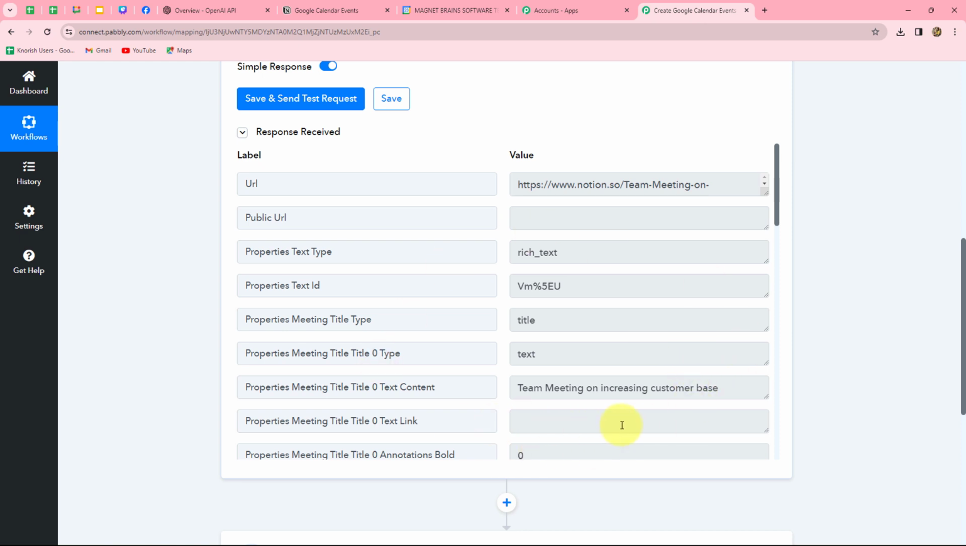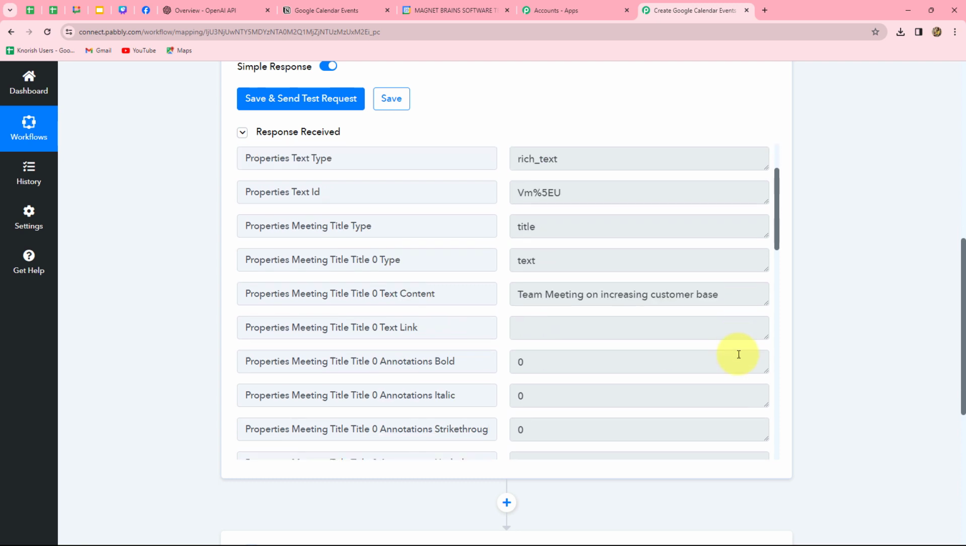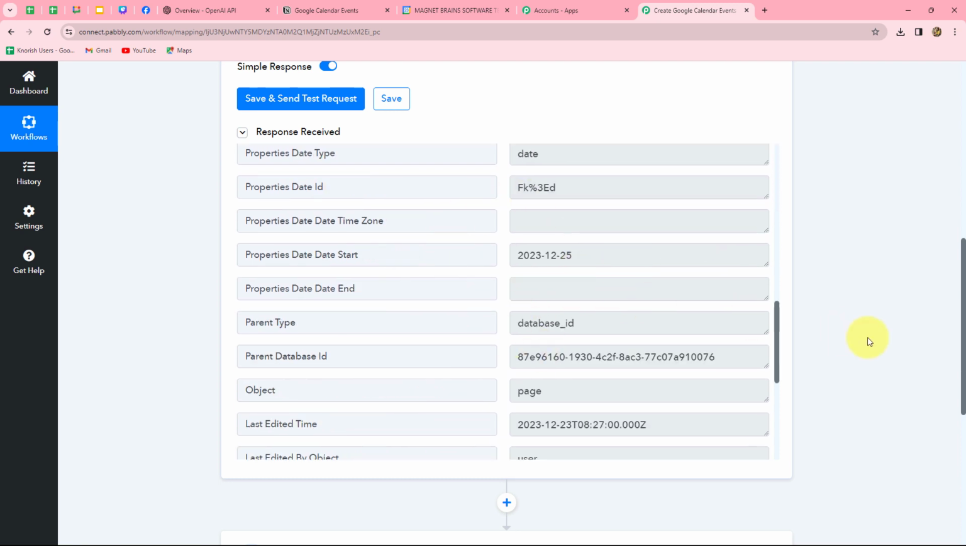And here we can find that we have received the response along with the title of the meeting, Team Meeting on Increasing Customer Base, and the date is also given over here. We have received this response. That means our integration between Notion and Pabbly Connect is successful. So now whenever we are going to add a new item in our base, the response of that item will be captured automatically here in Pabbly Connect.